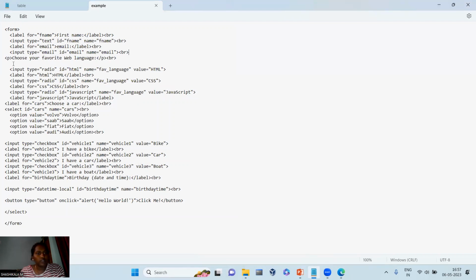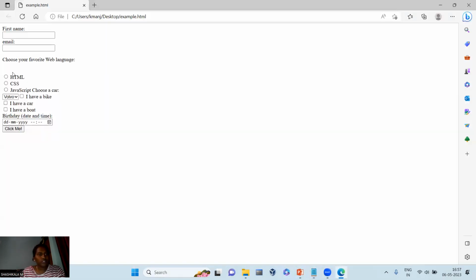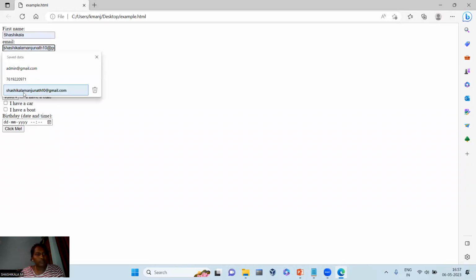Next, I have given the paragraph element where it's telling choose your favorite web language. I've used radio buttons for this. The radio buttons have HTML, CSS, JavaScript. I can select any one from this. I can see here in the output, three options are there. I can select any one. If I select HTML, HTML gets selected. I can type my name as Shashikala and email. Okay, let me give my email.